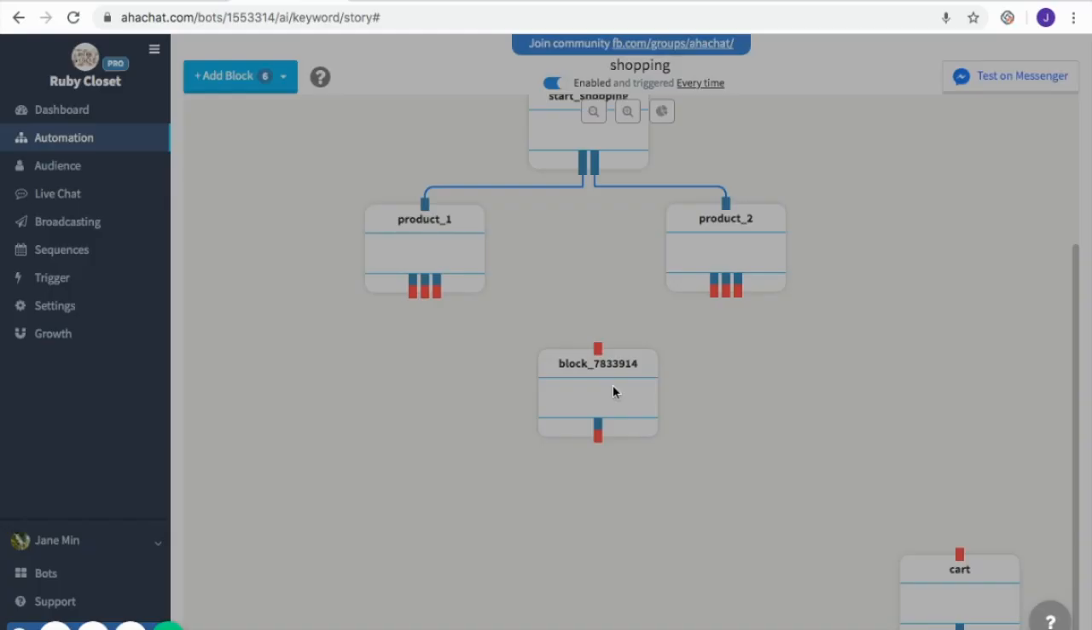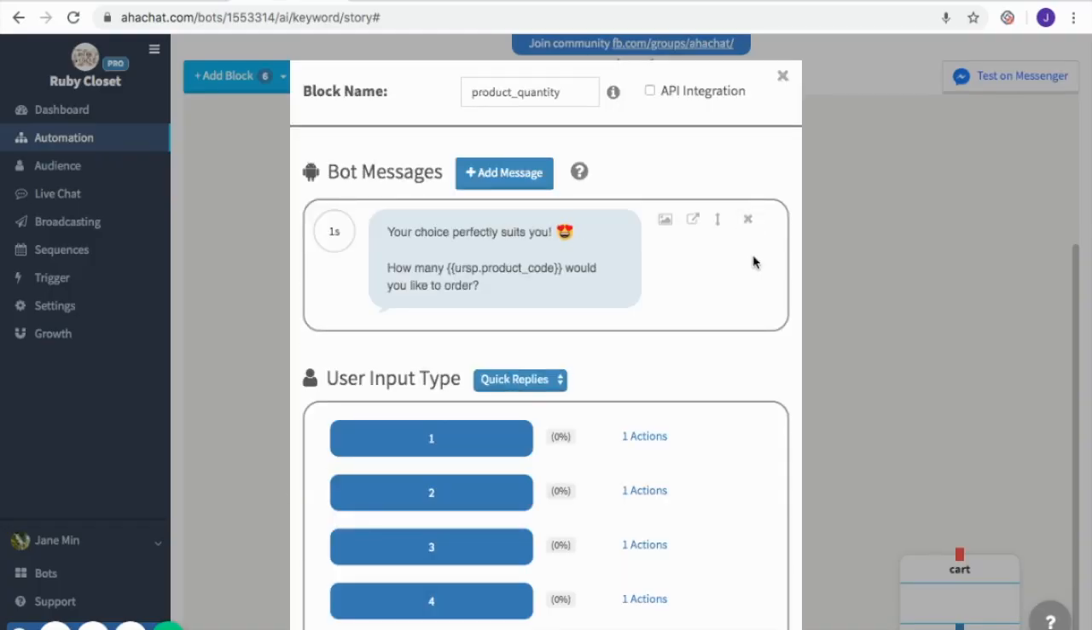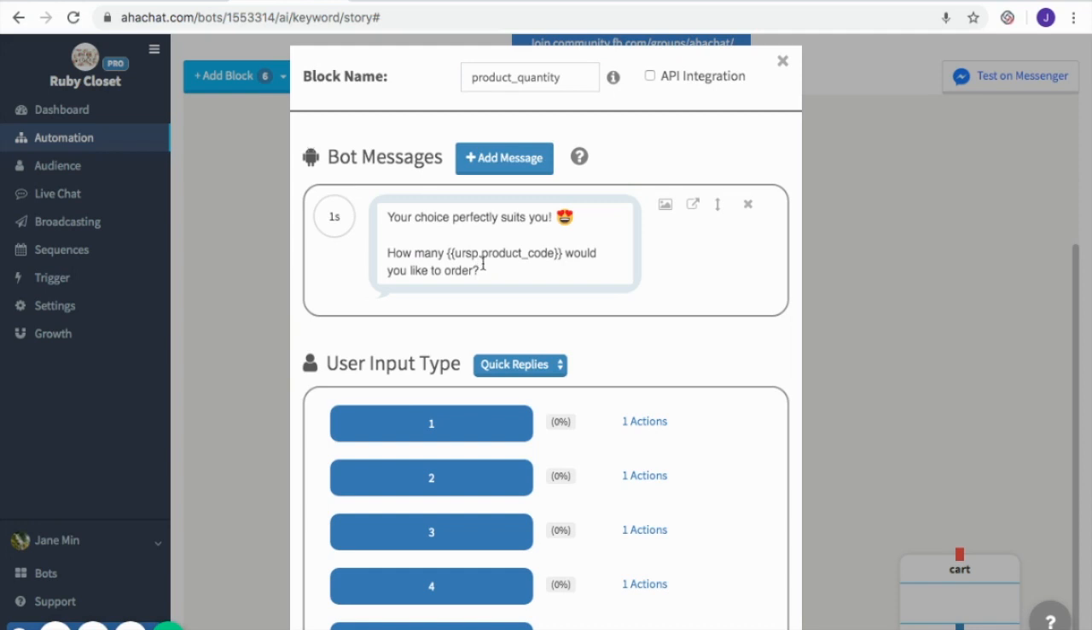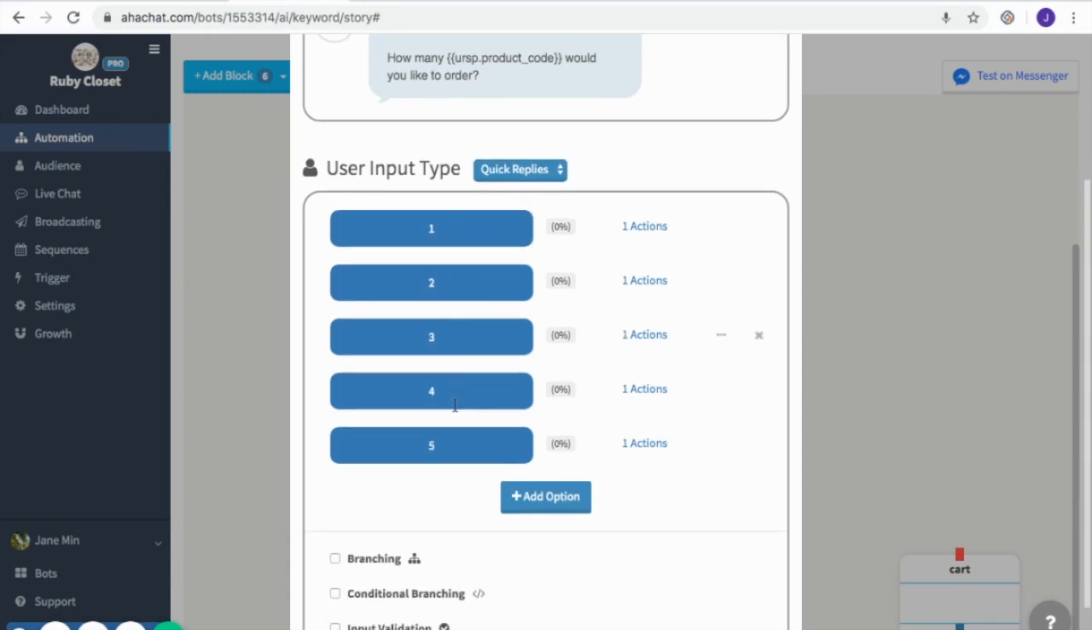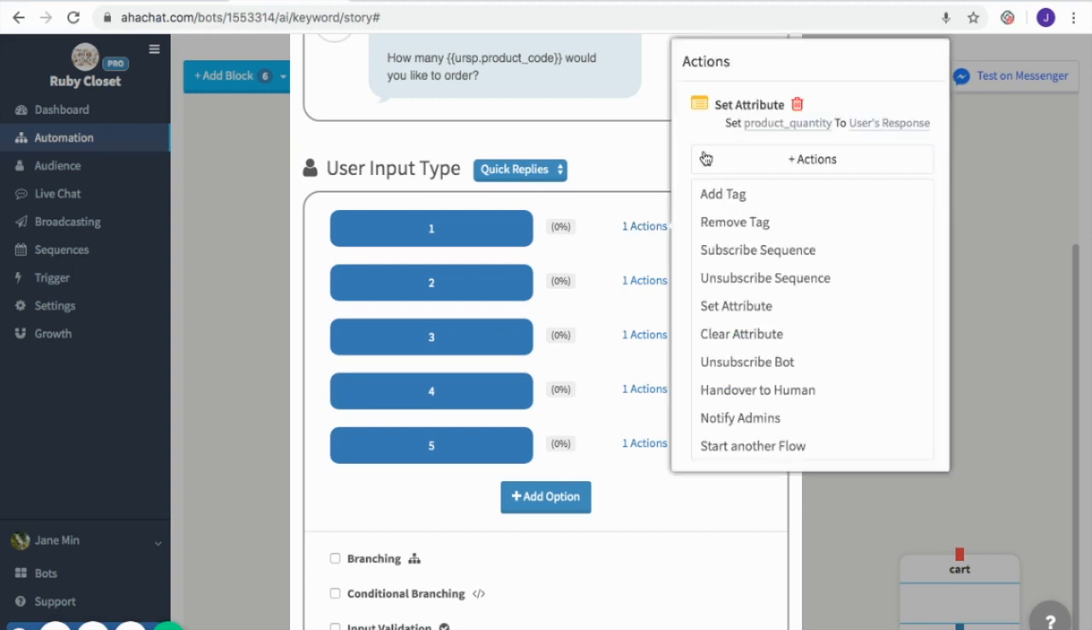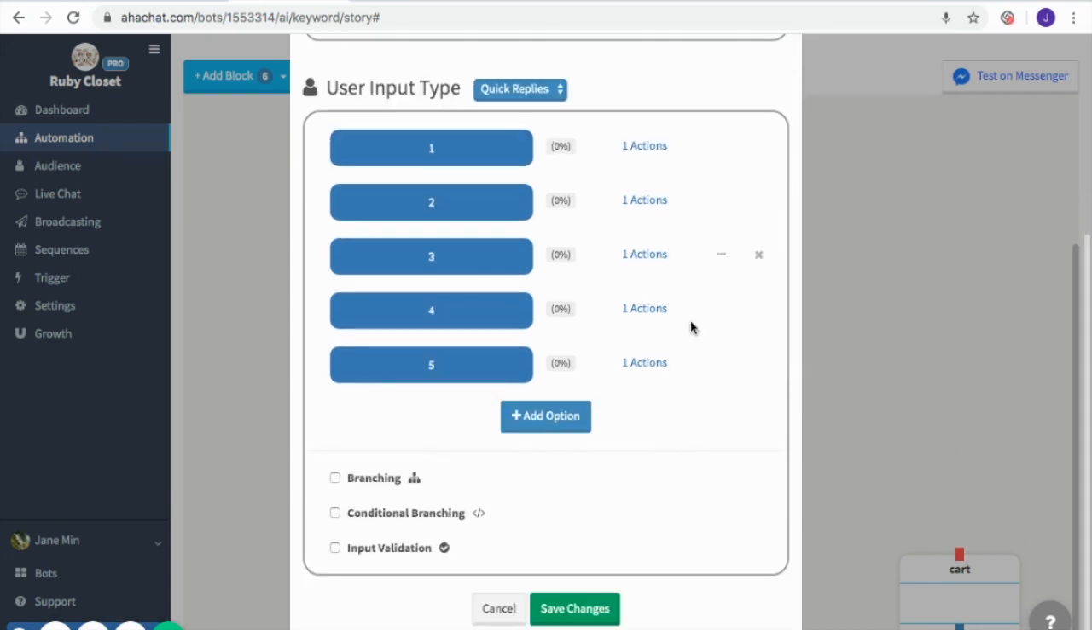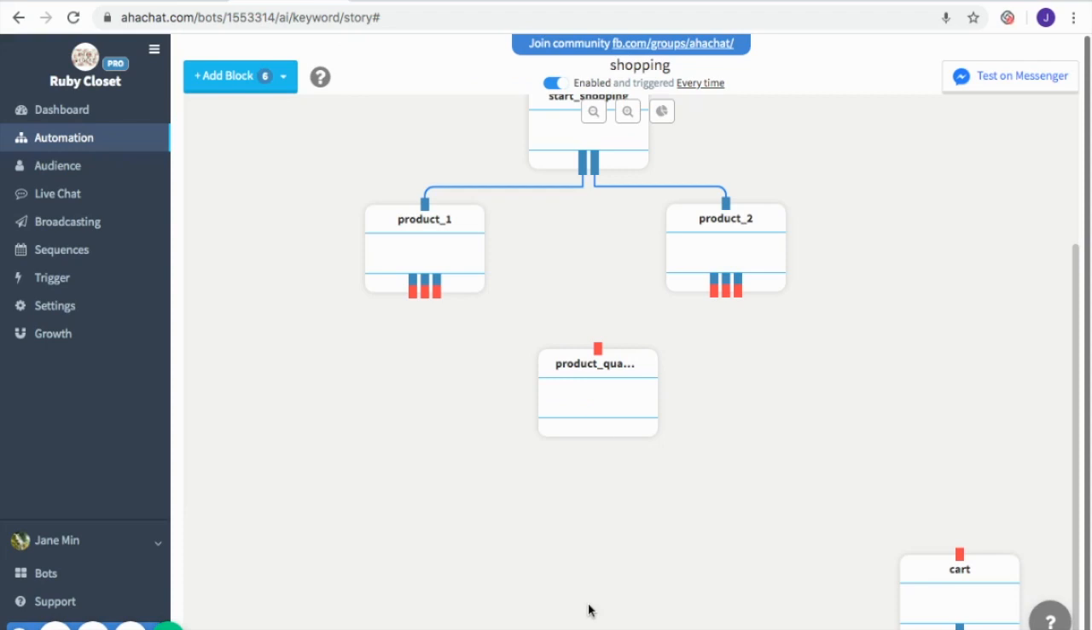And next we will add another conversation block where we would connect all the products. This will be the part where you ask them how many products they would want to buy. So just include the product code attribute, and also I added quick replies here for the number, so they just have to choose among these options. I also set the actions here, as you can see, for the attribute product quantity, and the value is the selected quantity. I'll just click on save changes.